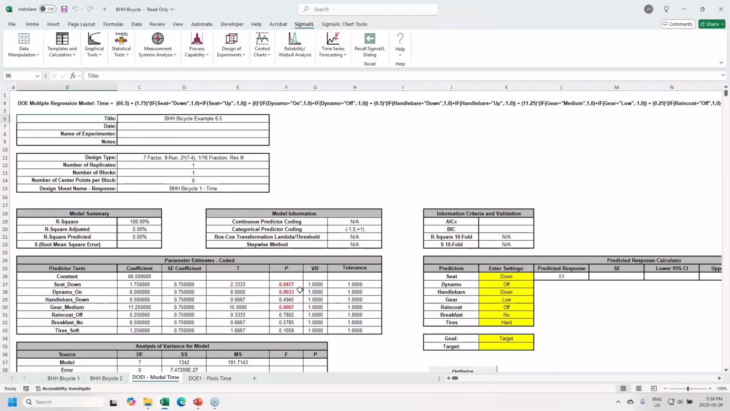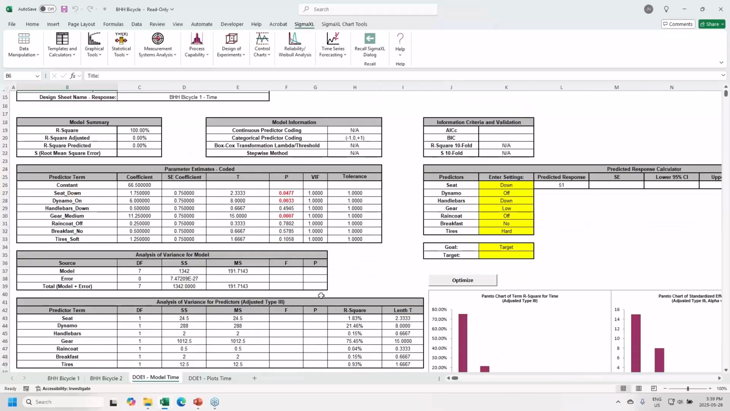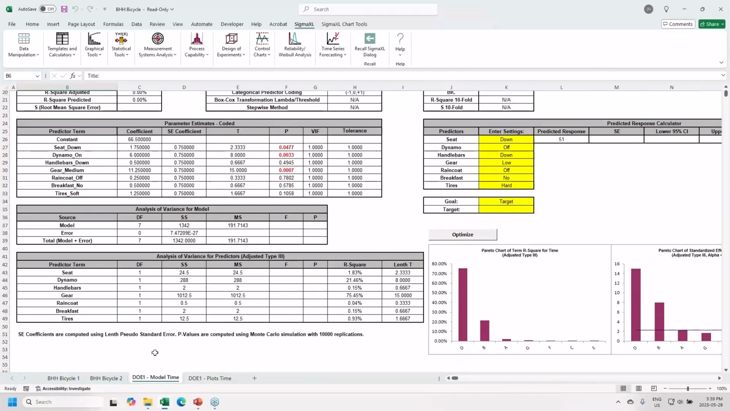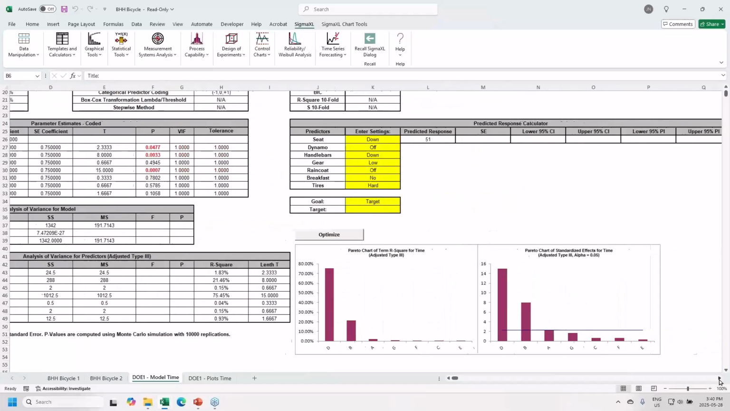Now you'll notice that there are p-values. Even though I said it was a saturated design, the p-values are based on Lenth's pseudo standard error. So when you have a two-level factorial design that is saturated, the number of terms plus the constant equal to the number of runs, you can use Lenth's pseudo standard error to get estimates of these p-values. All right, so we see that seat, dynamo, and gear are significant. We can also look at the Pareto charts.